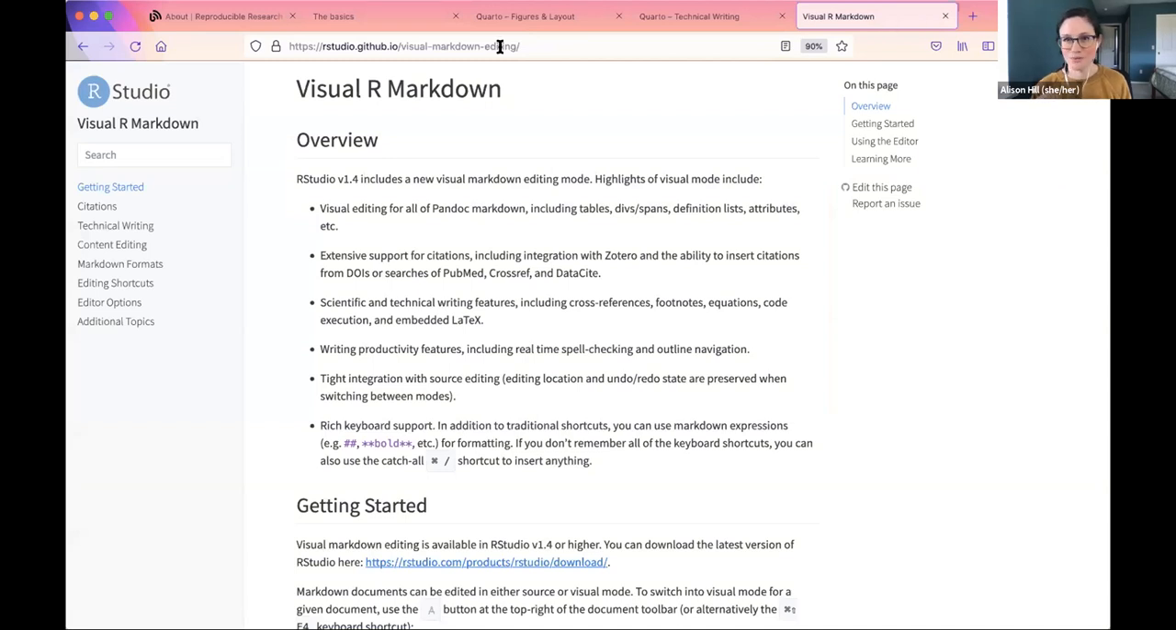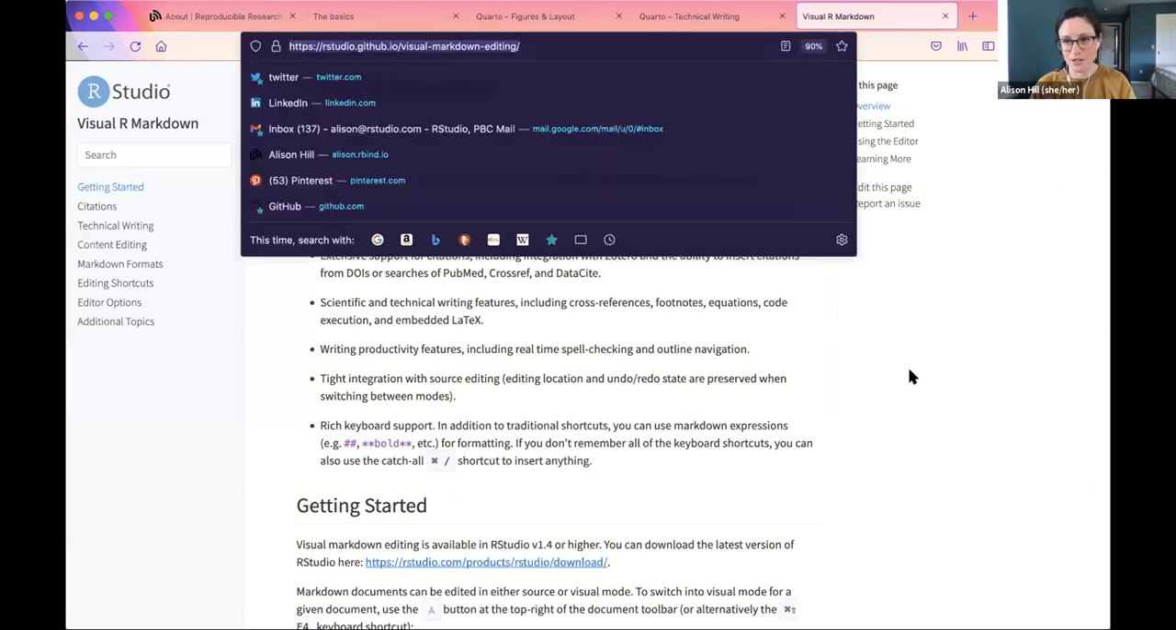Well, first, we're back from our break. Welcome back, everybody. I wanted to show, first of all, the documentation for the visual R Markdown editor, because this is actually available. I'm going to throw it in the chat. This is available right now in the RStudio IDE.